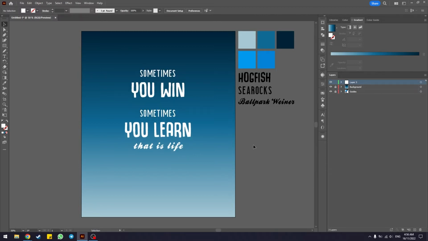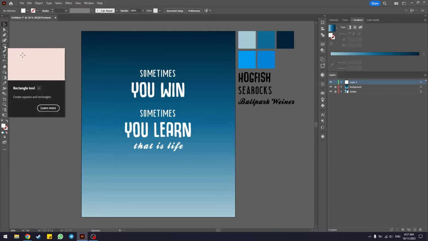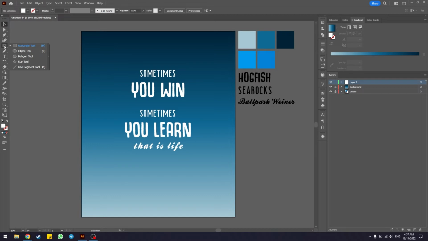The next thing we're going to do is add some lines and some shapes to make this text layer look a little bit more interesting. To do that, the first thing we're going to do is create a line. To create a line, simply go to the rectangle tool here, right click on the rectangle tool and select the line segment tool. Once you have that, simply create a horizontal line that goes across.